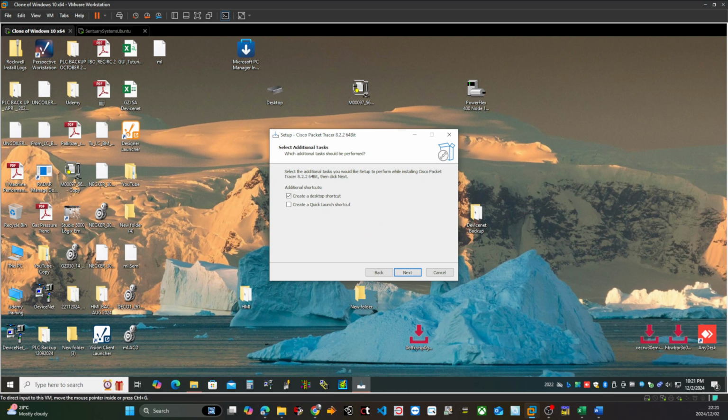Then you can decide, and then you have to accept. You can choose if you want to create a desktop shortcut or a quick launch. I'll choose both, and click next. Then it tells you that Cisco Packet Tracer is ready to install. Then I'll just click install.